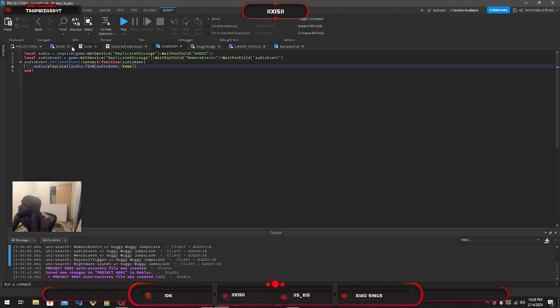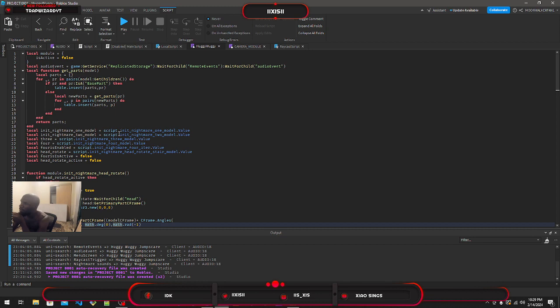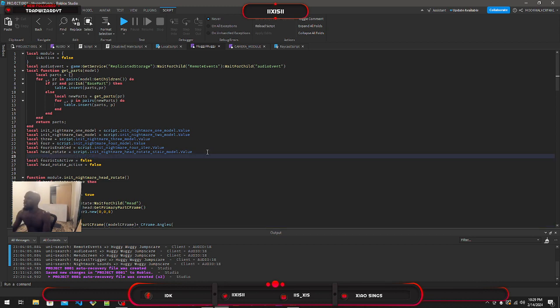So let's go back to the huggy wuggy, right? This is where we could do that, and we can get the current camera. Hopefully we could actually get it from here as well. So camera and get service, workspace, being used by the local player. So I'm not sure if I'll be able to get it from here, but we'll see.